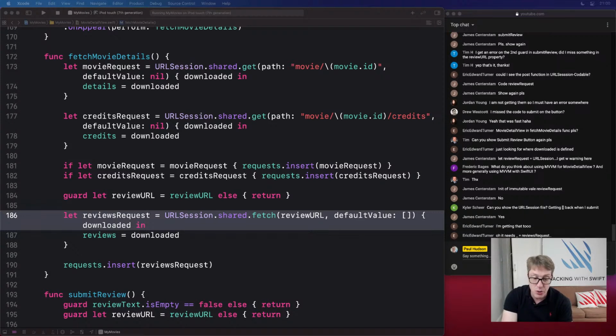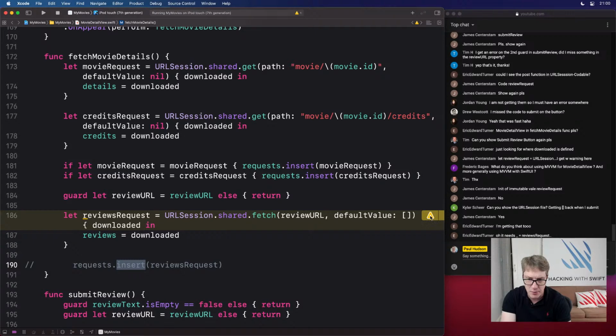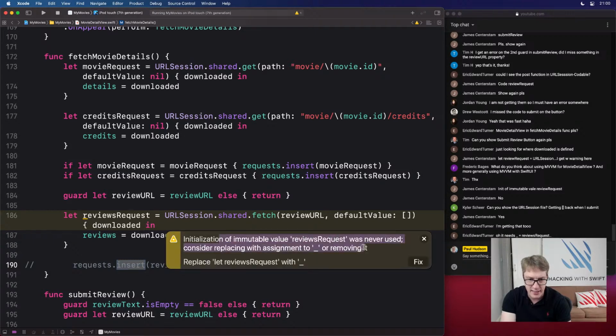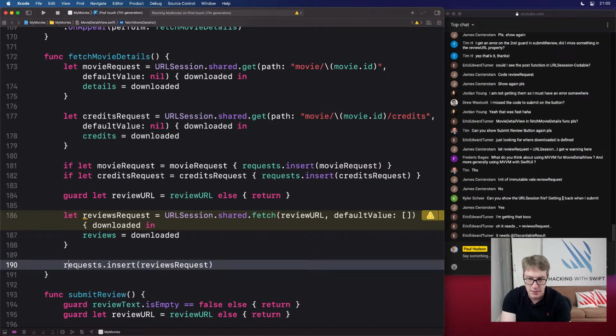Yeah, so it's never used. That means you've got to have the insert line afterwards, this thing here. So I'm saying, if you don't have this line here to insert it, it will not be happy. What? Underscore equals... No, don't do that, no. Just insert it into the set, otherwise it will complain. This thing here. You've got to have insert reviews request.